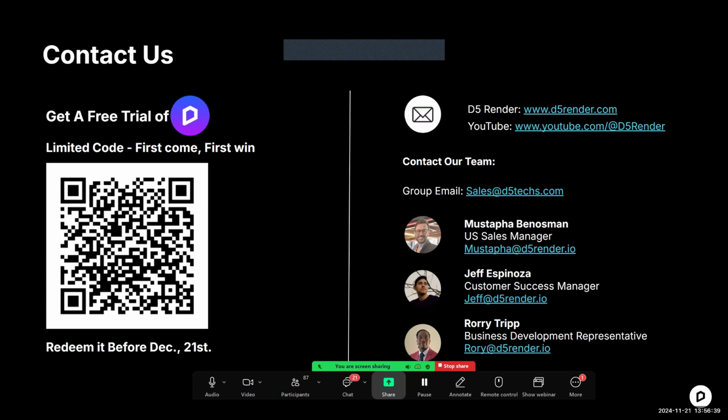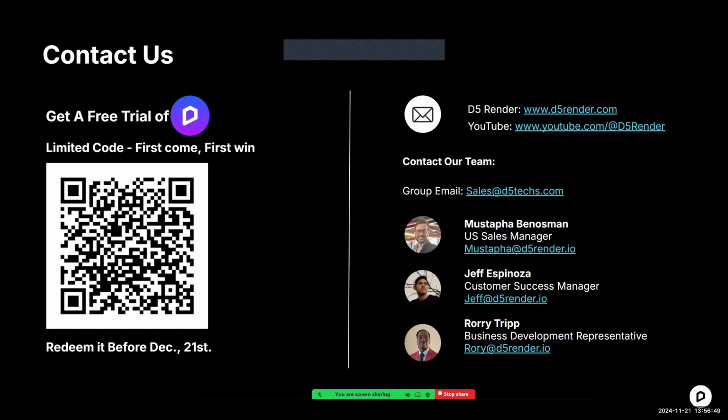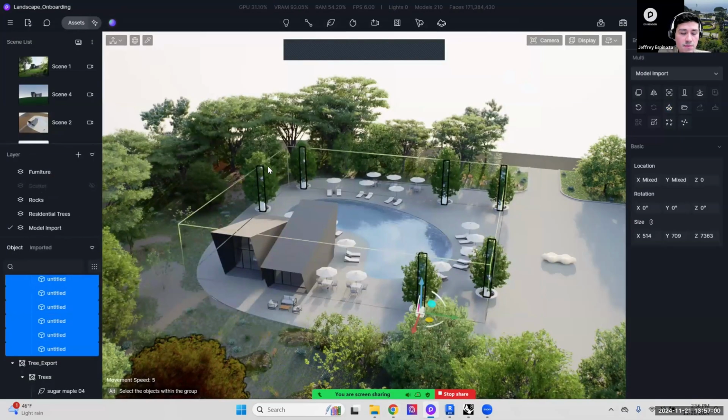Sorry, a couple questions did just come in real quickly. I believe Sonia was elaborating on the last question. They're saying, is that only possible when in sync mode about replacing the trees? No, it's possible in any way that you're connecting with D5 Render.